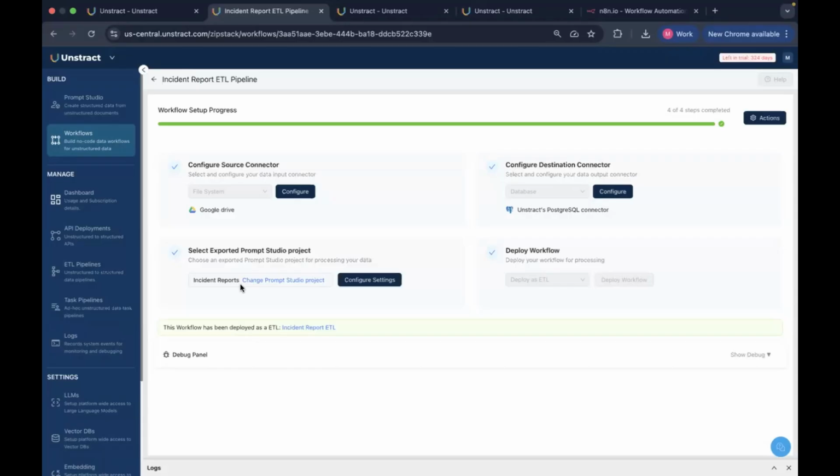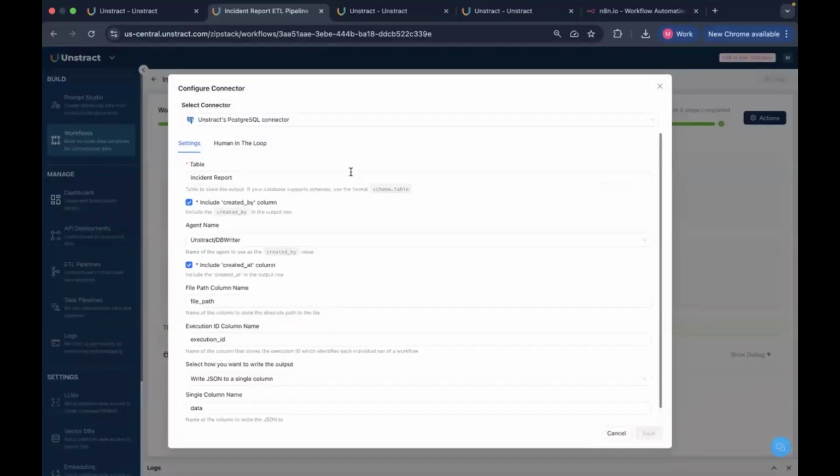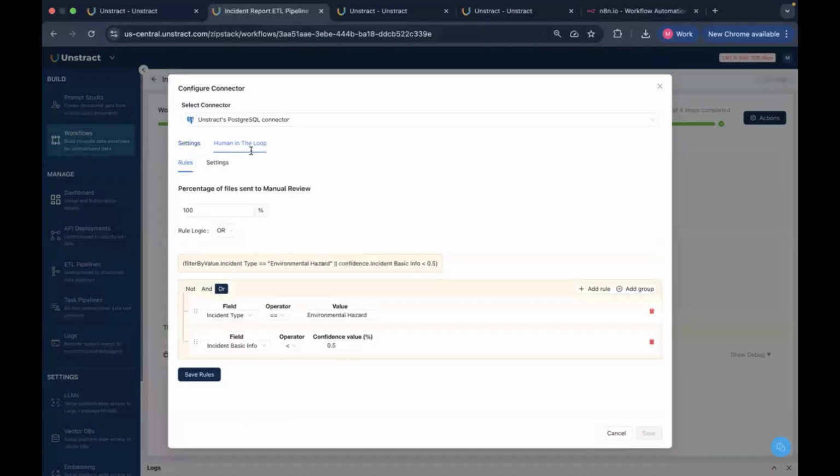And once you specify this, you again need to specify the destination connector. Over here, we've connected with a database, and we again have the human in the loop feature over here. So over here is where, if you want to enable human in the loop, you can set up how many documents you want to be sent for human review. In this case, I've given this as 100 because in this sample test case, I just had one document in my folder. However, I can alter this according to your needs.